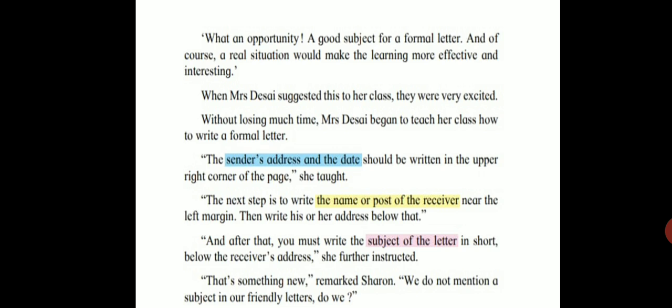corner. The next step is to write the name or post of the receiver near the left margin, then write his or her address below that. Now she told them the next step is to write the name or post of the receiver near the left margin and write the address of the receiver below that.